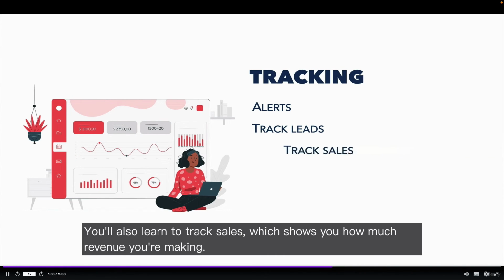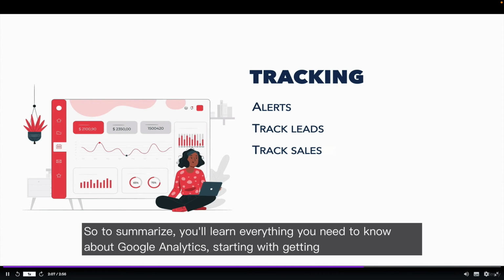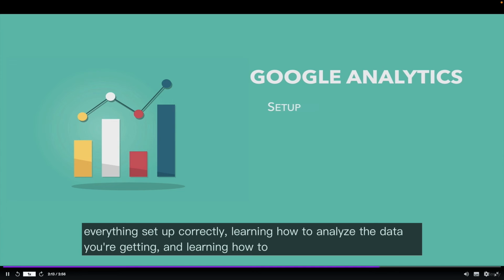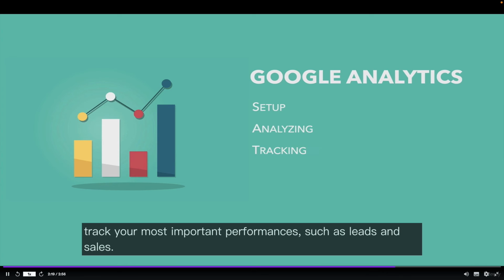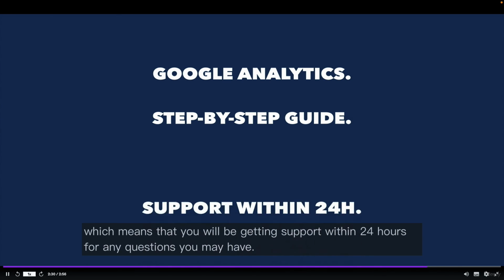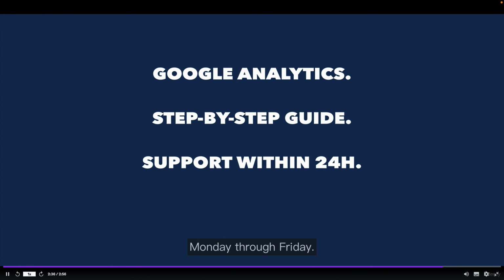And then you learn to track leads, which is the foundation to any successful website and business. You'll also learn to track sales, which shows you how much revenue you're making. Now, this is where you can see which traffic channels and website visitors that brings you the most revenue. So, to summarize, you'll learn everything you need to know about Google Analytics, starting with getting everything set up correctly, learning how to analyze the data you're getting, and learning how to track your most important performances, such as leads and sales. So you'll get a complete Google Analytics training, step-by-step guides that comes with premium support, which means that you will be getting support within 24 hours for any questions you may have, Monday through Friday.